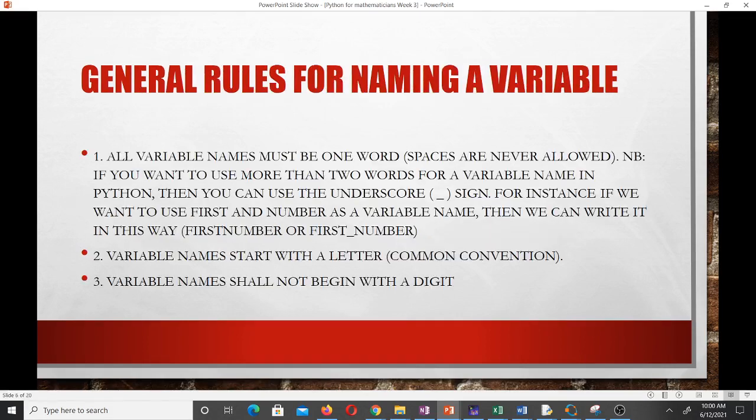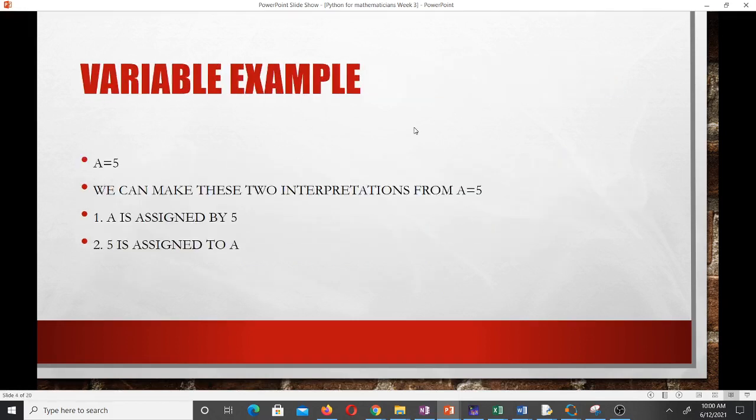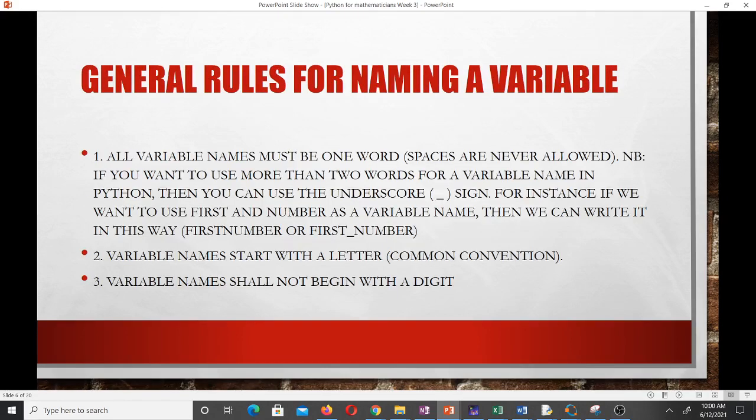So we have general rules for naming a variable. Before you can choose something as a variable name, here we chose a, we have some rules that we have to know. If not, you might do something and get an error. The first one is that all variable names must be one word. Spaces are never allowed. If you want to use more than one word for a variable name in Python, then you can use the underscore sign. For instance, if you want to use first number as a variable name, you can write it together, or first_number separated with the underscore but not a space.